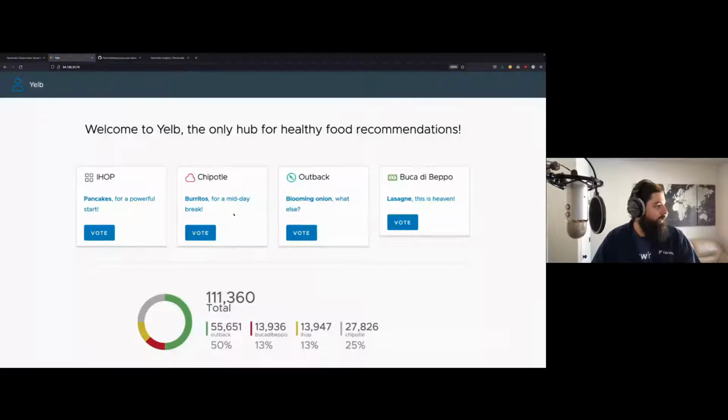And Yelp looks like this. It's just a simple voting app. It has a Redis cache, a Postgres database backend, a backend app server, and then the front end app. And so there's 4 different pods associated with running this application.